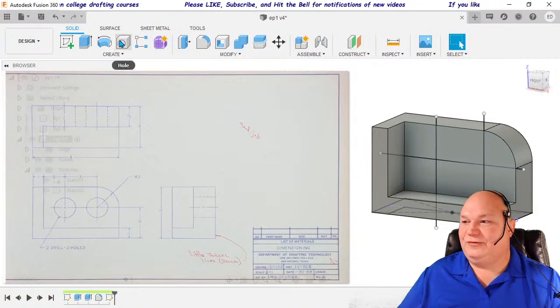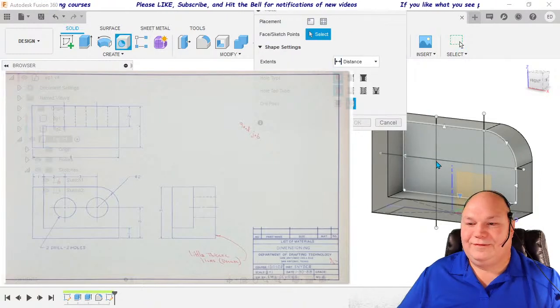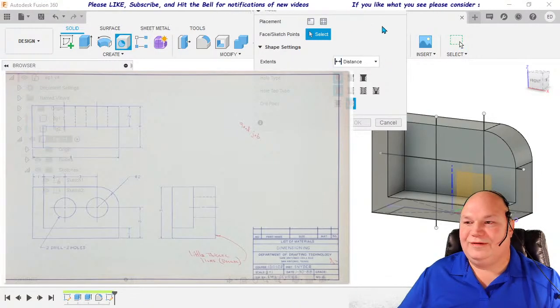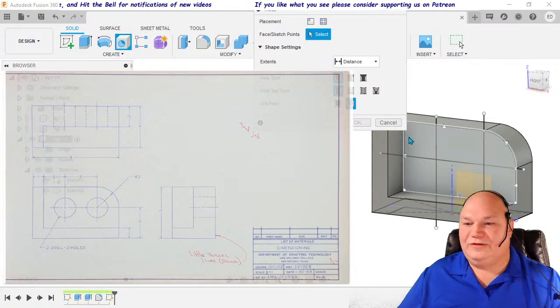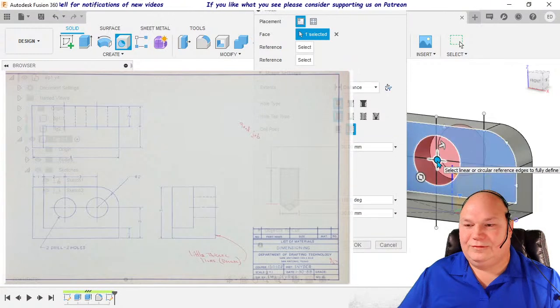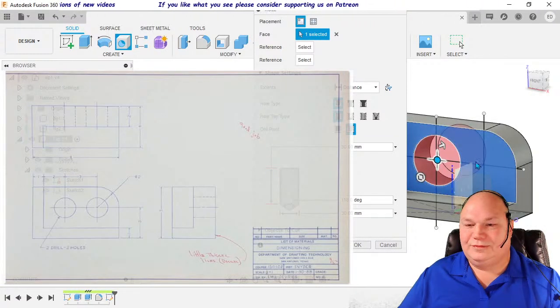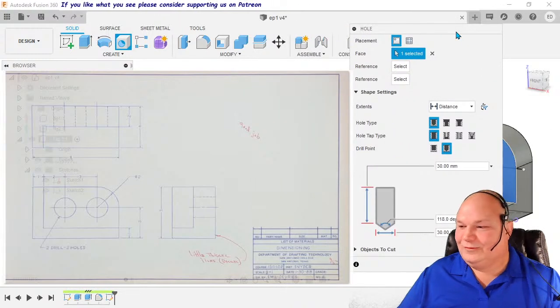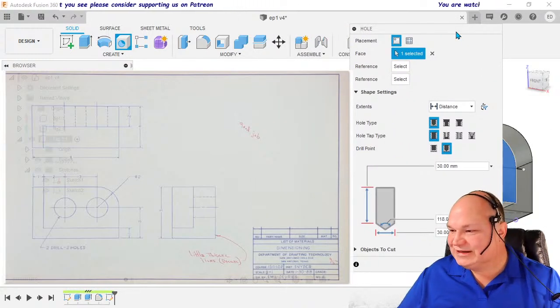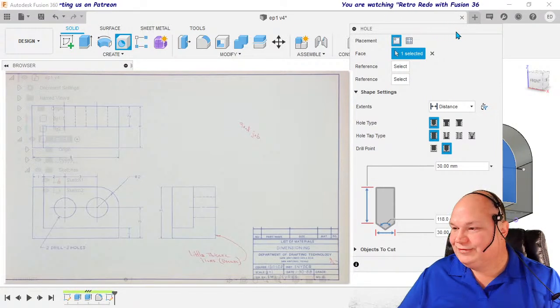So back to the hole command. We pretty much had it. Base and sketch points. Oop. Seems a bit big. Especially to put the next one next to it, yes. What was the size of it? 2 holes, 2 drill, 2 holes.